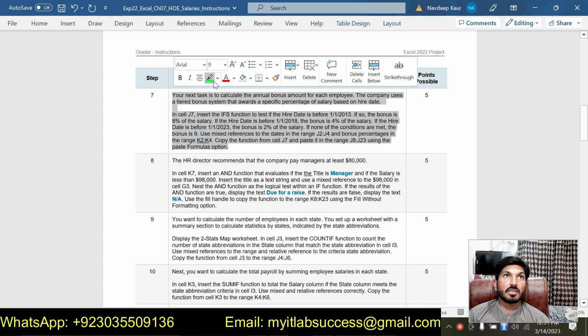So in step number 7, we are supposed to use, in cell J7, insert the IF function to test if the hire date is before 1/1/2013. So we are going to test the hire date using the IF function, because the IF function is always used when we are testing any logic. So we are going to test the hire date here. If so, the bonus is 8% of the salary.